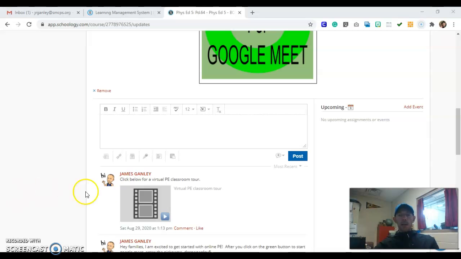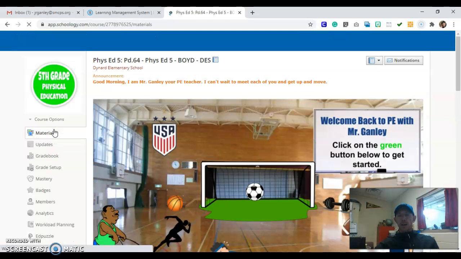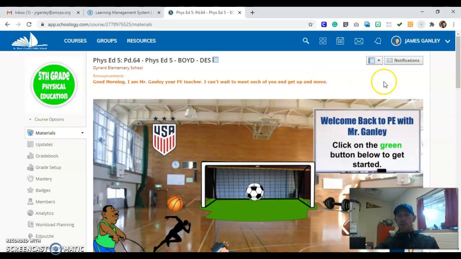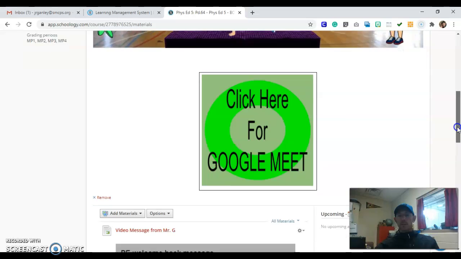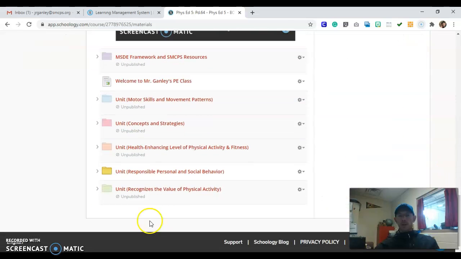So basically, when you get in the Schoology page, you're going to be on the updates page. You're going to scroll back up, and you're going to click on materials. So always click materials to access any kind of important content, activities in all our learning folders. Once in the materials folder, you'll scroll back down beneath everything else, and you're going to click on the yellow unit, personal and social behavior folder. Okay, this is where your activity is today.